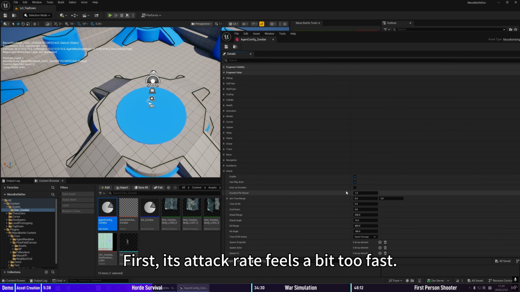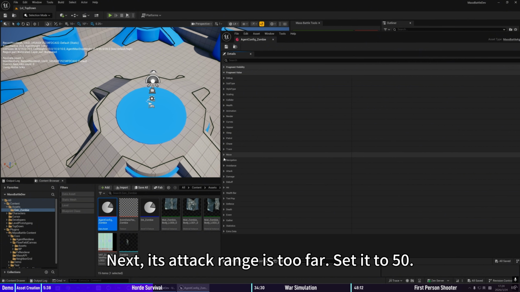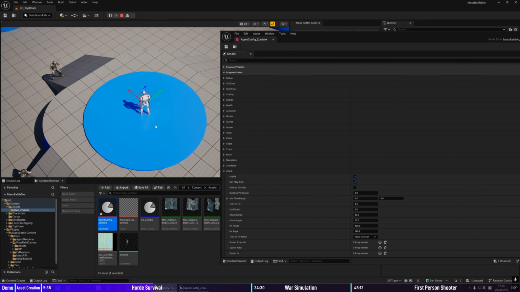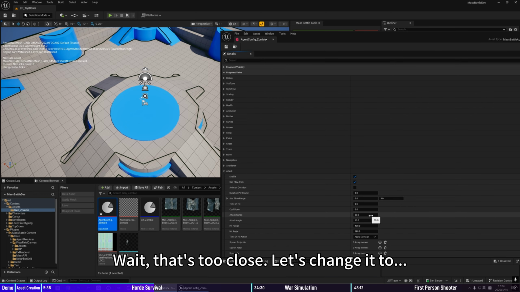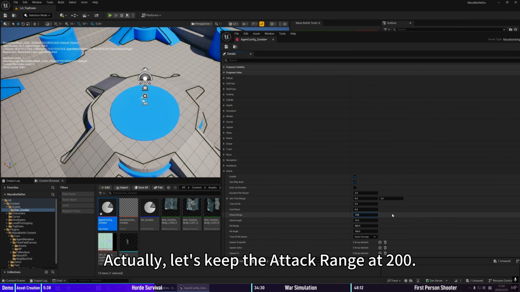First, its attack rate feels a bit too fast. Change it to attack every 2 seconds. Next, its attack range is too far, set it to 50. Wait, that's too close. Actually, let's keep the attack range at 200.